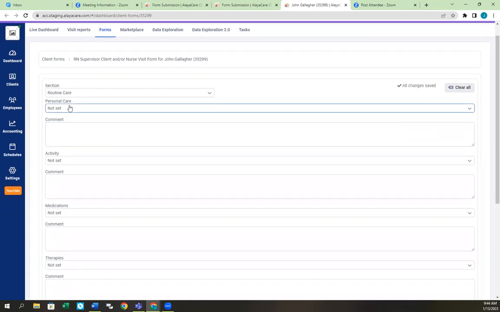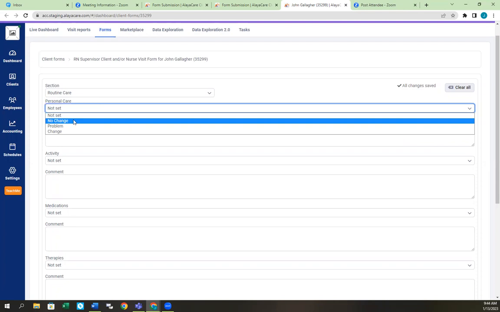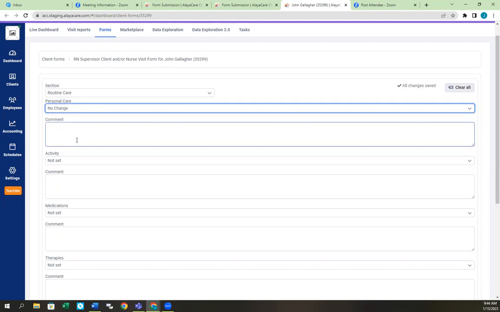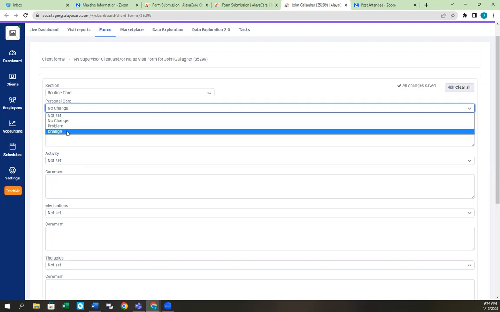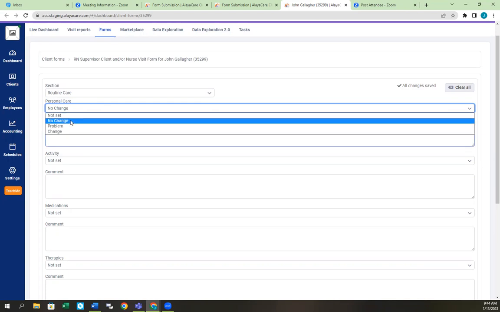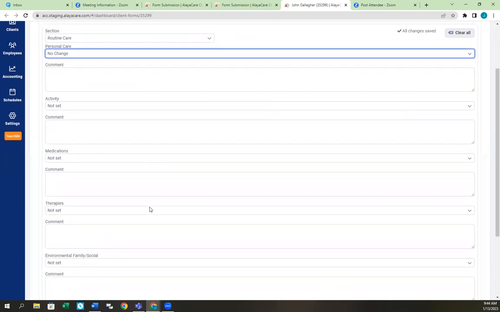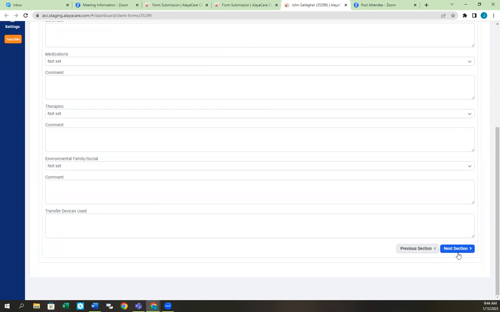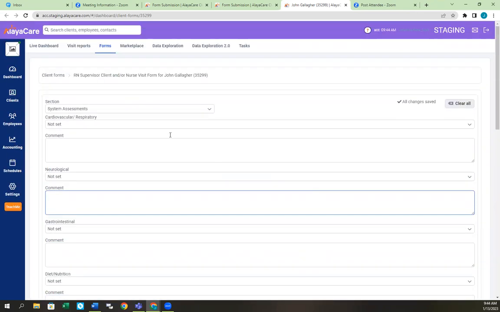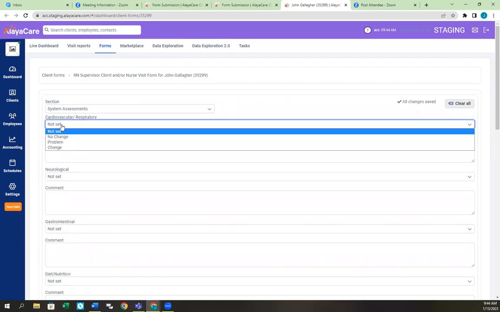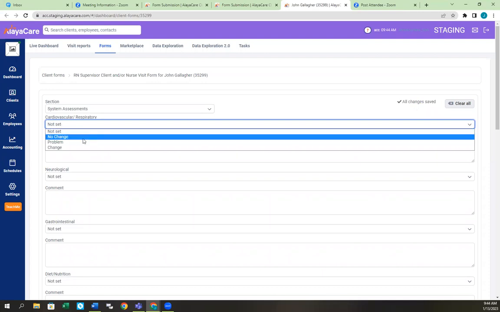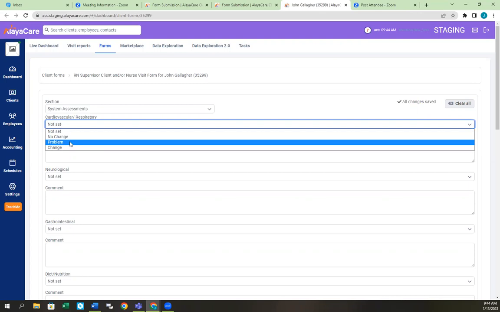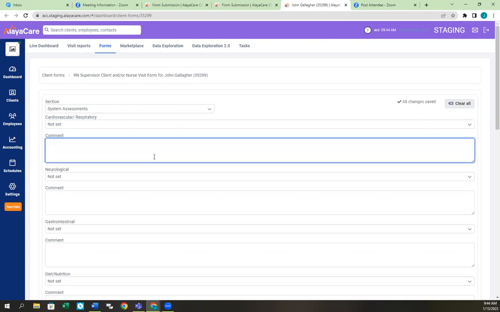So during your 30-day update, if there are no changes, you'll mark no change. If there is a problem or change, you're going to note it below. You're going to go through this section. The next section is your assessment section. For your phone call, you're not physically in the home. So we're asking, are there any problems, issues, changes in any of these body systems? Just make note of anything the parent gives you.